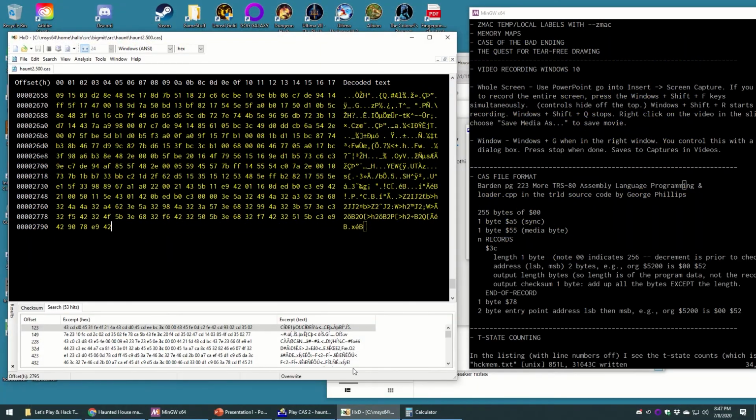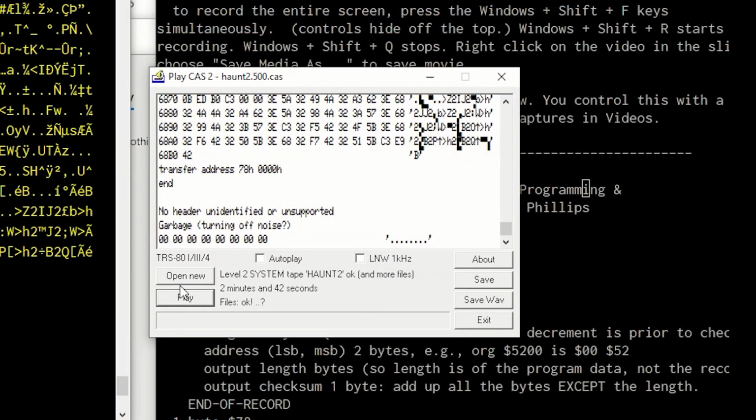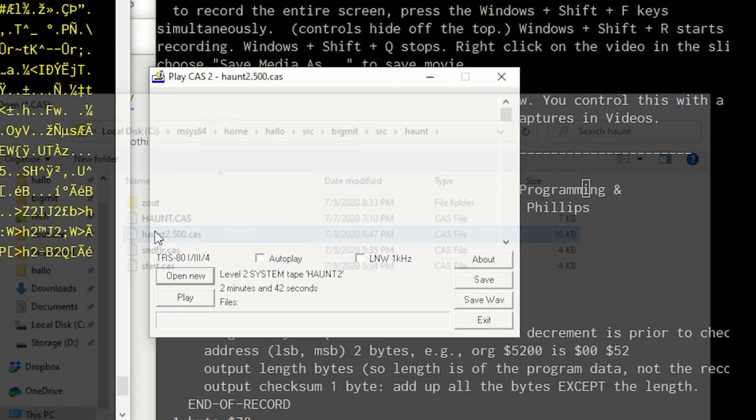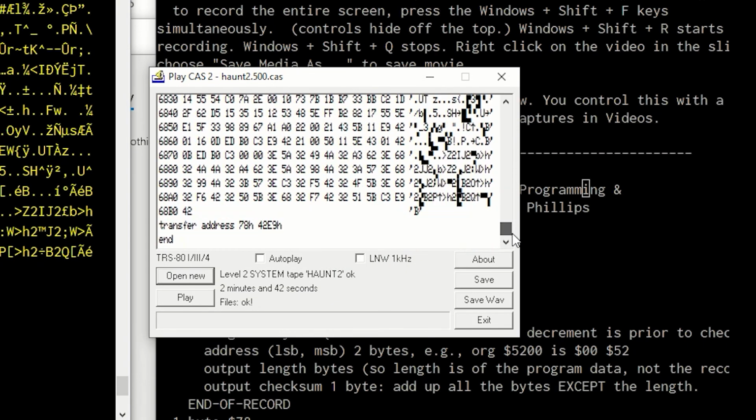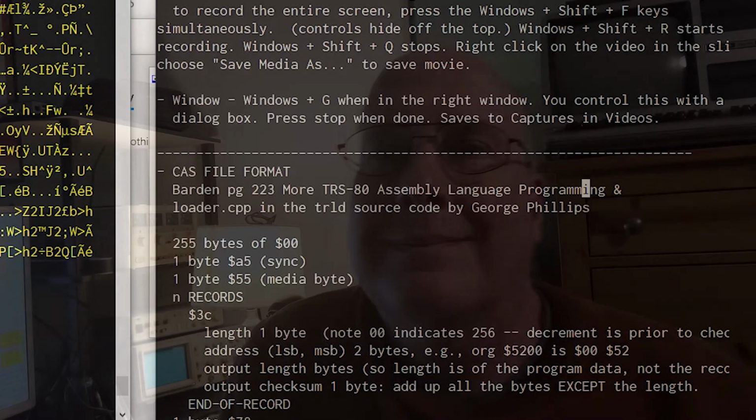So here I'm hex editing that and saving it. And then we're going to go ahead and load this particular ROM into playcast and double check that it's all good and that in fact we are jumping to our main. And I think we've got a usable CAS file to run a 16K version of Haunted House.